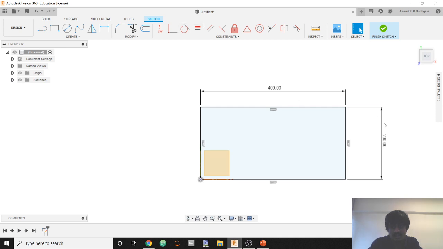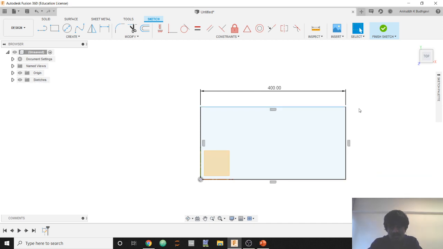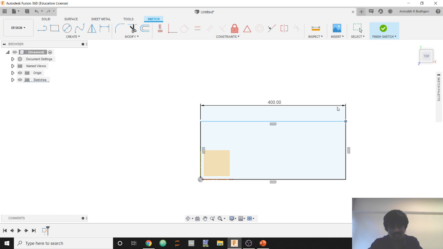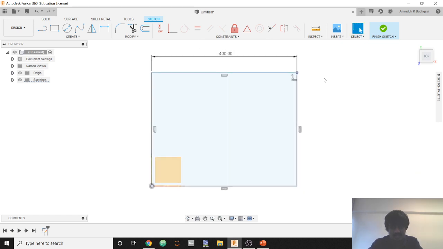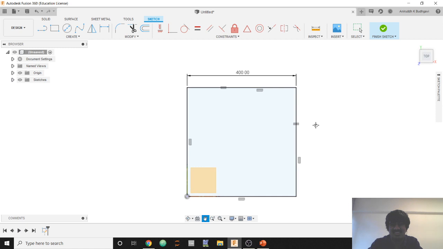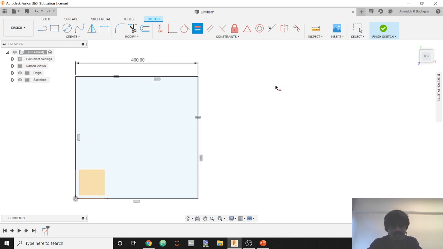Fine. Next is the equality constraint. If you apply this to two circles or two lines, what will happen is that those lines will become equal. So I can delete this dimension by pressing delete. Now I have just this, and I can choose this edge, choose this other edge, and force them to be equal. And that's nice.